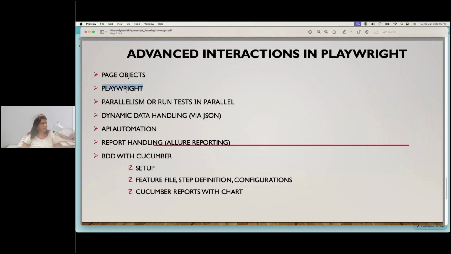I think I mistyped this one. We are going to run parallel testing, how to run parallel tests. So parallelism we are going to run. Dynamic data handling, as we all know, the data should never be hard coded. So how can we do dynamic data handling with JSON and CSV? Both we are going to learn.